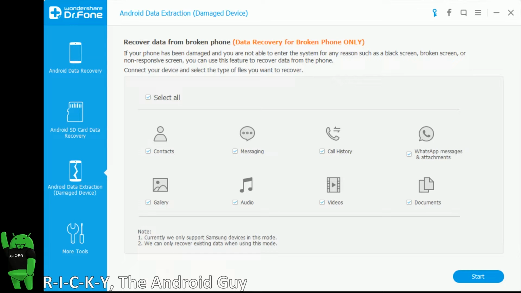Hey guys, today I'm showing you how to get data from any broken Samsung device that you may have. So this is from our great friends at Wondershare. This program is called Dr. Fone for Android. And today we're specifically talking about the Android data extraction for damaged devices.